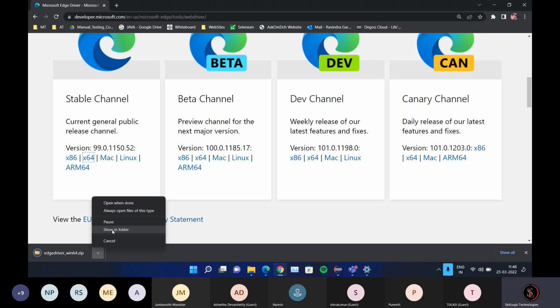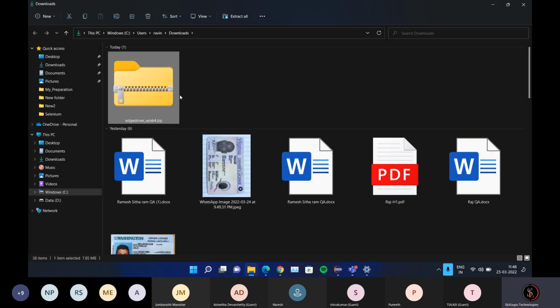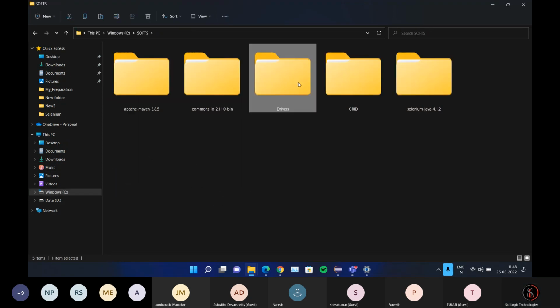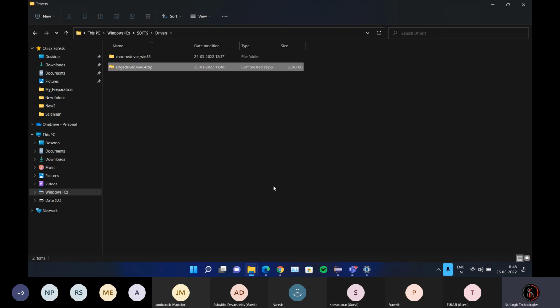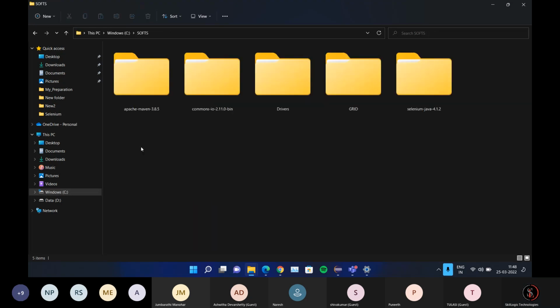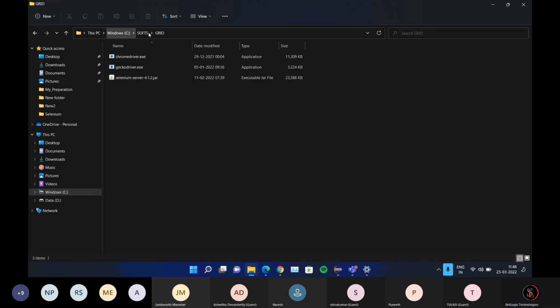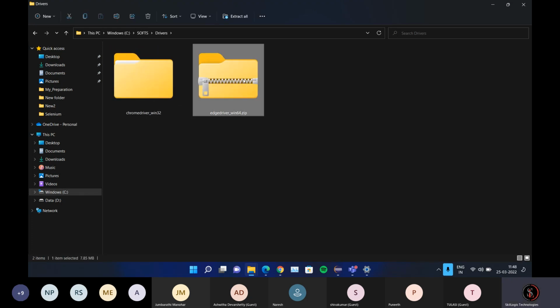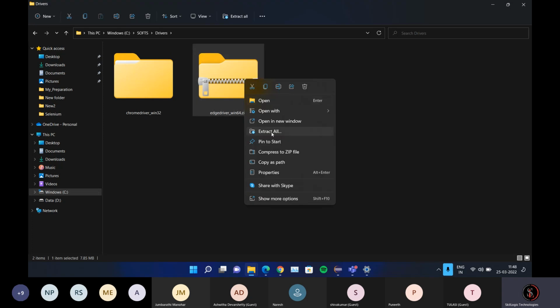Okay, so it's downloaded. Open the folder where it got downloaded. Let me cut this and put it in the C drive where I'm storing all the drivers. This is a zip file, so we need to extract it. Extract here.